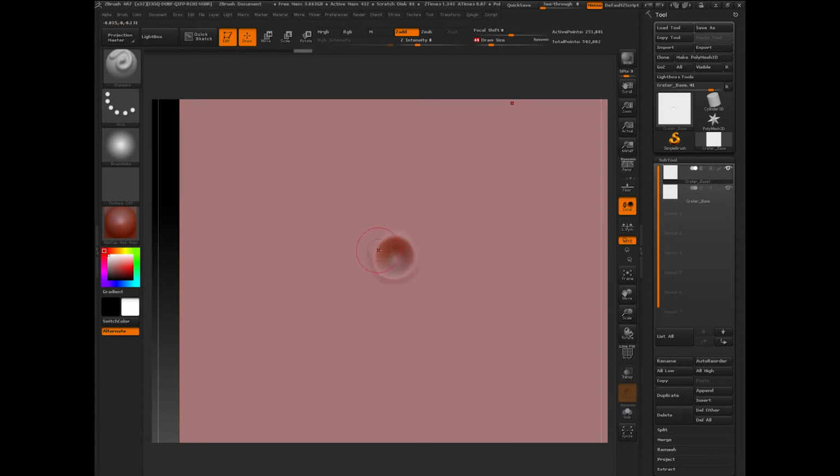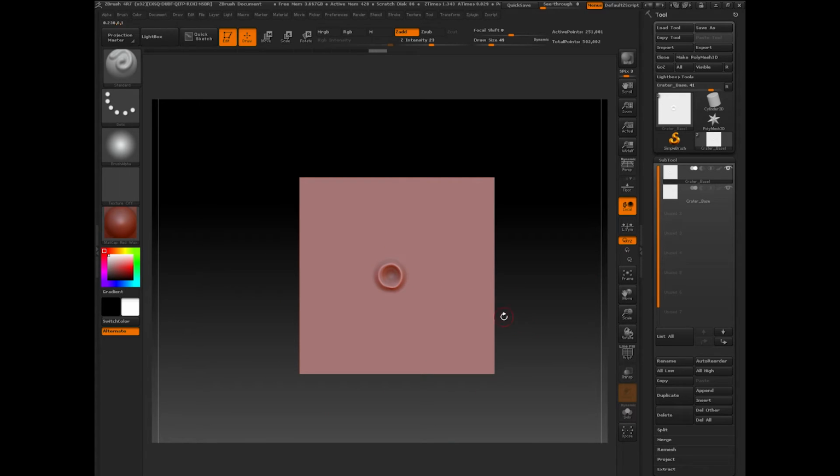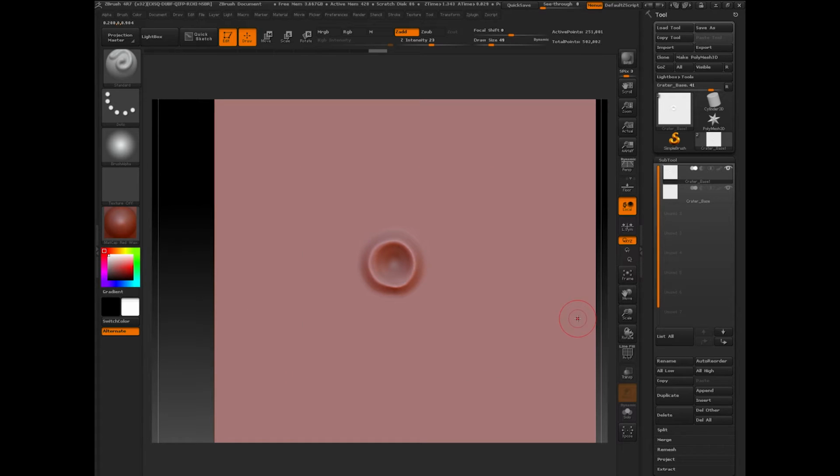So next thing I'm going to do is just go ahead and make this outer ring much more defined, and I'll actually increase my Z intensity and just really work this outer ring up quite a bit. And that's going to be where the impact force is forcing this material outward and up. So it doesn't have any place to go, so it's pushing it outward and up and creating this bulge.